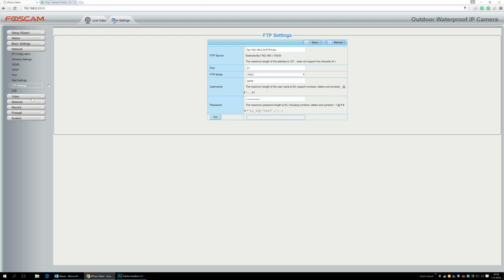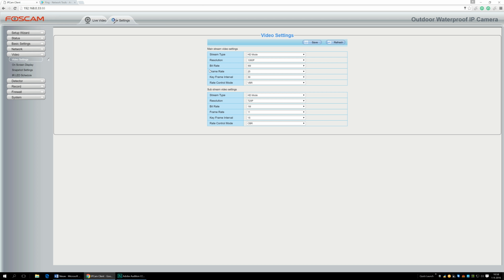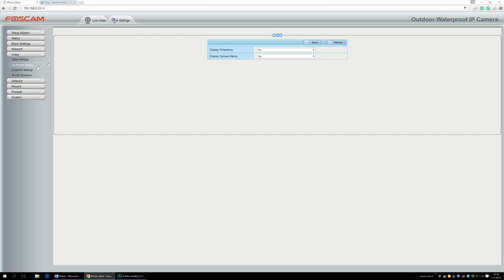And let's go to the video tab. See what's over here. Video settings. Over here you can choose how good the quality of your stream is by choosing the resolution and your frame rate. The higher the bit rate and the higher the frame rate, the better the quality of the camera. Go to on-screen display. Well, that just displays the time and the camera name. You can turn it on or off. Nothing special over here.